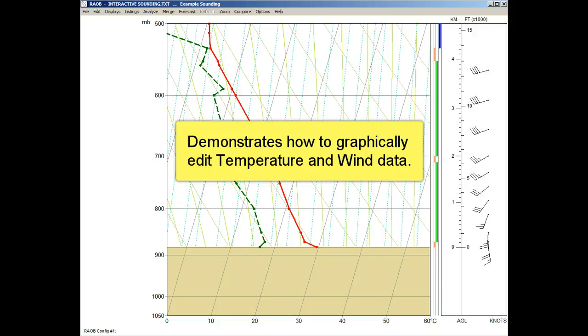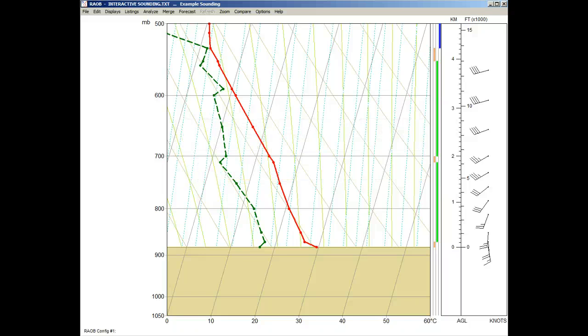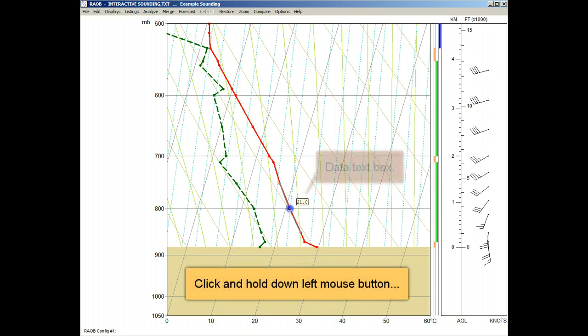We'll first demonstrate the simple click and drag method using the left mouse button. Just move the mouse over the point of interest, like the 800 millibar temperature, and then click the mouse. And then you'll see a small text box displaying the data point's temperature value. You can then drag the mouse to any desired location.